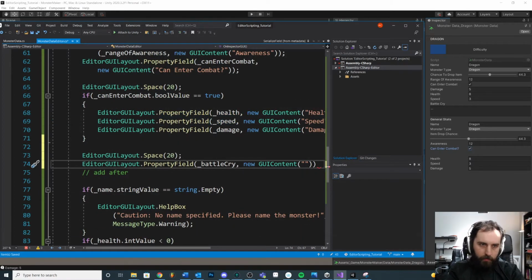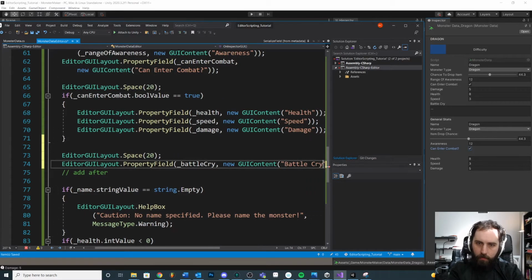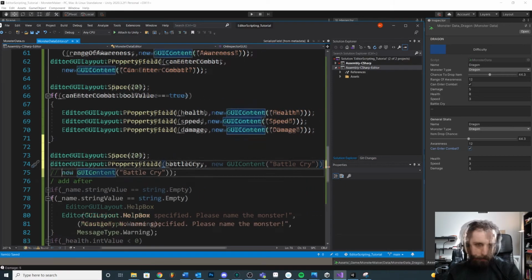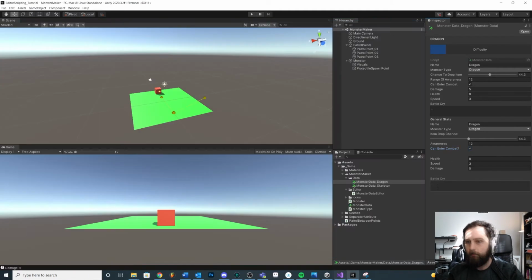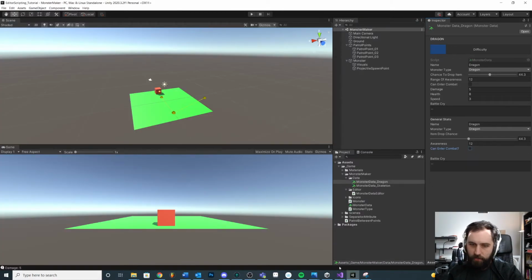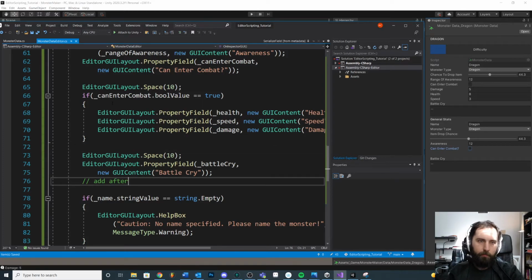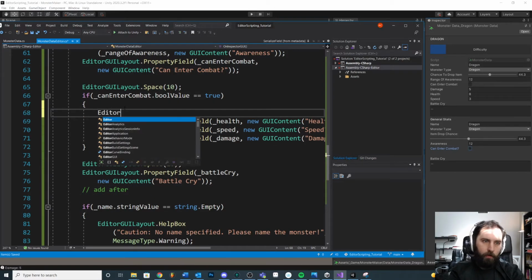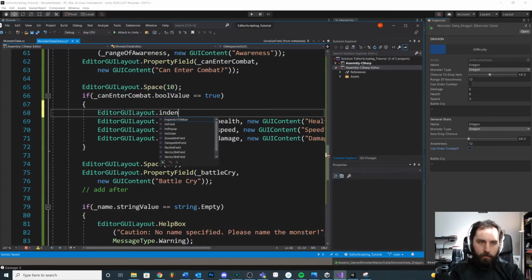Okay, new GUI content. What is this? Battle cry. What are we doing? Compare battle cry. Okay. Right, and then it shifts downwards if we don't need it. And we could change the spacing too if we want. Maybe we'll change that to 10 and 10. You know, here's another thing. We can actually change the indent level if you didn't already know. I think it's editor GUI layout dot indent. Nope. Okay, editor GUI dot indent level. Increase it. ++.